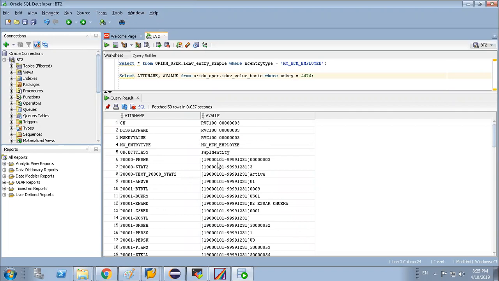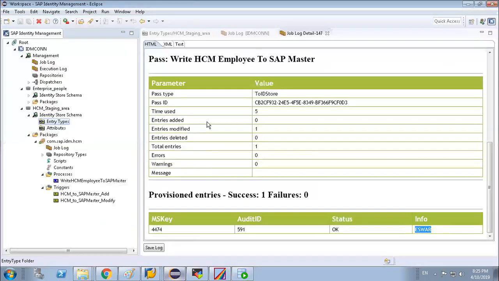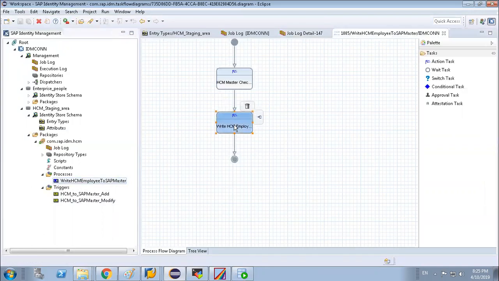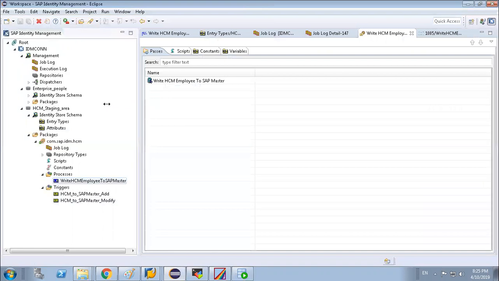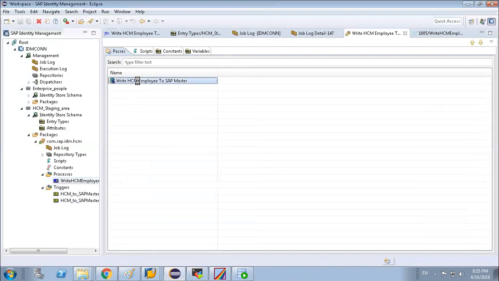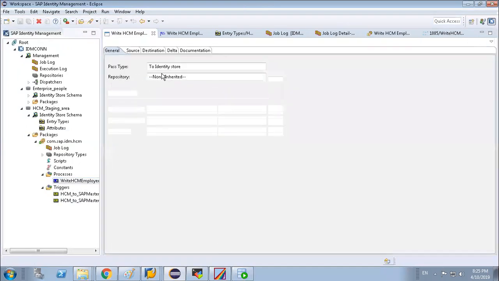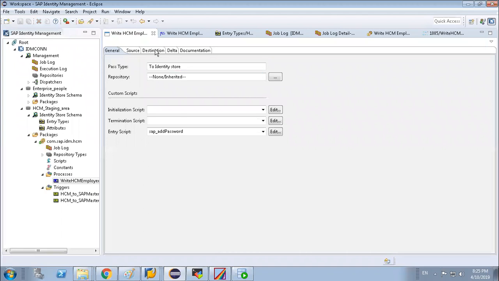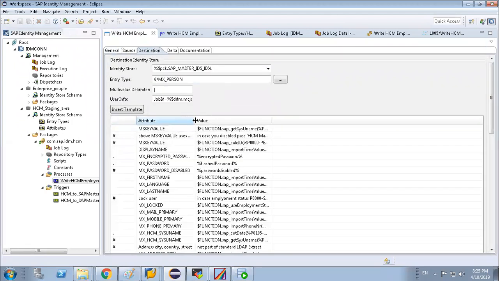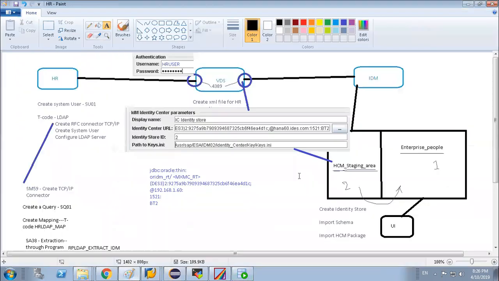is the canonical name, with the corresponding value. Now going back to your system and check this process. Here you will see two identity store. Two identity store means we are updating the data into IDM from the SCM staging area to IDM.